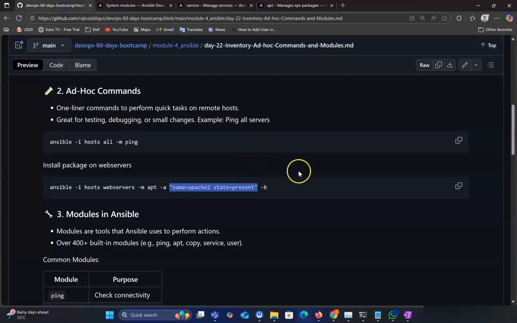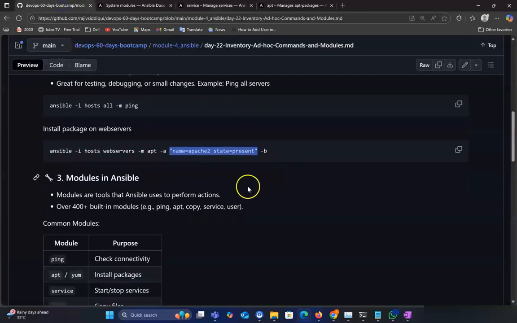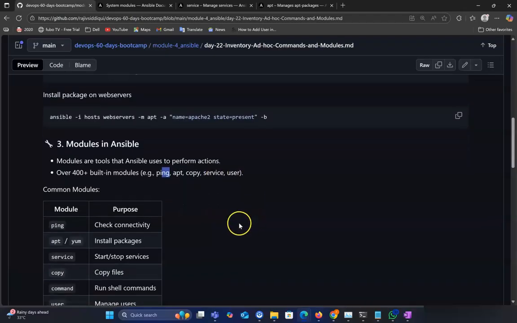Okay, so let me go to the documentation. As I already told you, there are 400 plus modules in Ansible, and the common modules are ping, apt, copy, service, user.